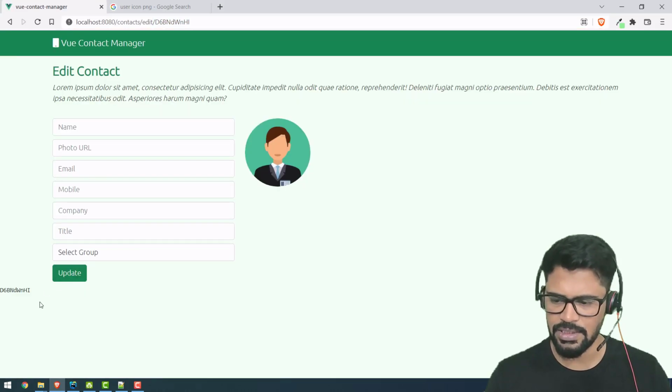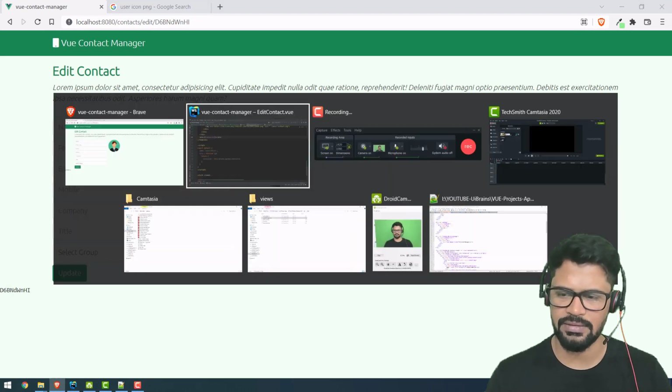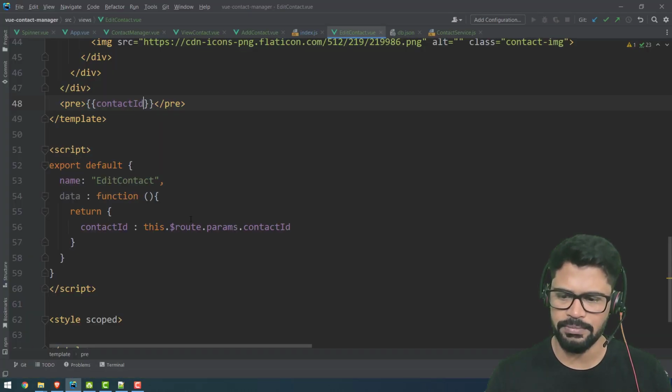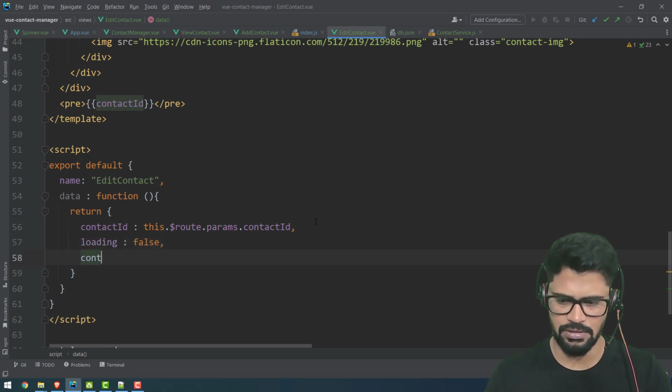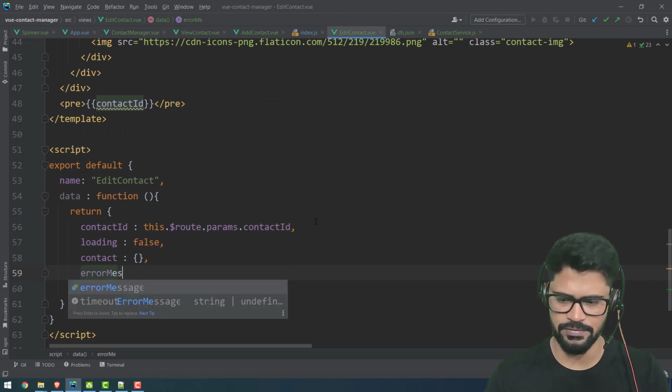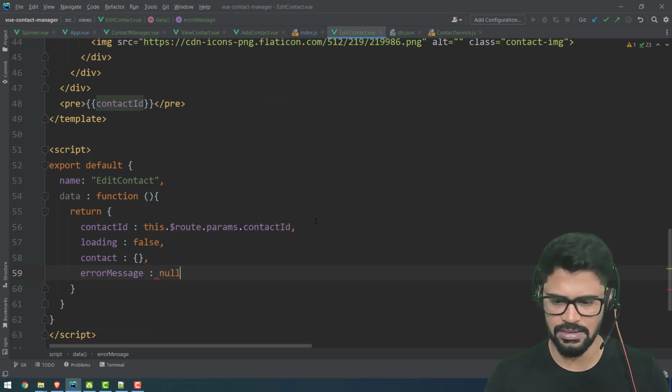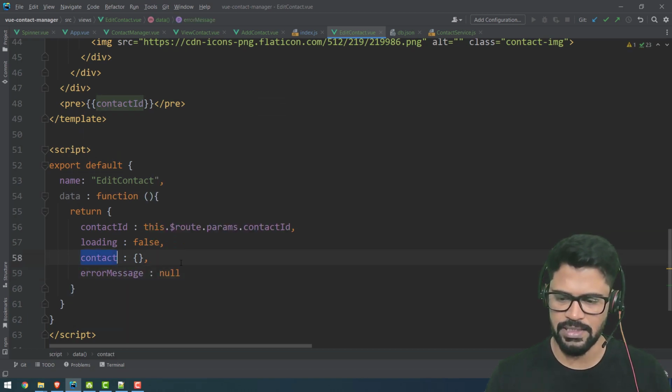Yes, I get a contact ID. Now I have to get the particular contact. So how do we get the particular contact? I can also make loading as false, contact as an empty object, and error message just null. Okay, so this contact I need to bind.